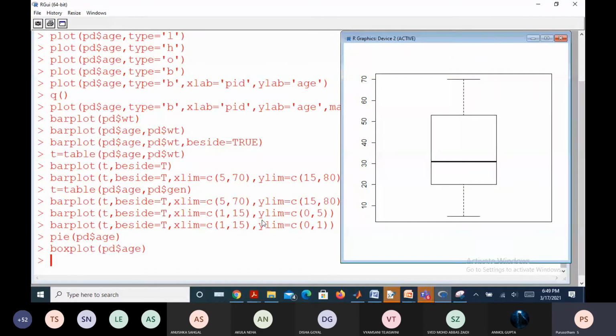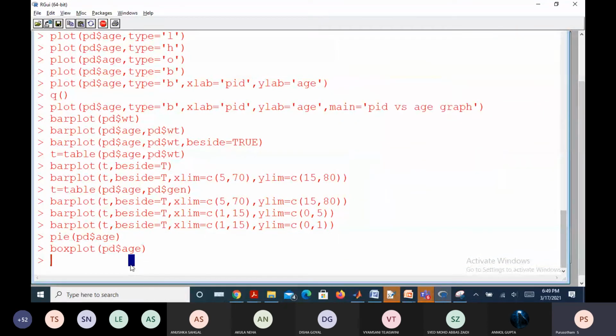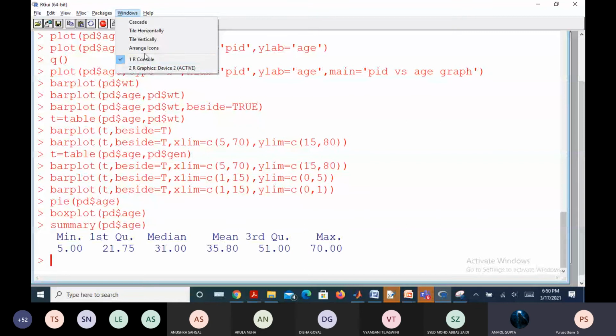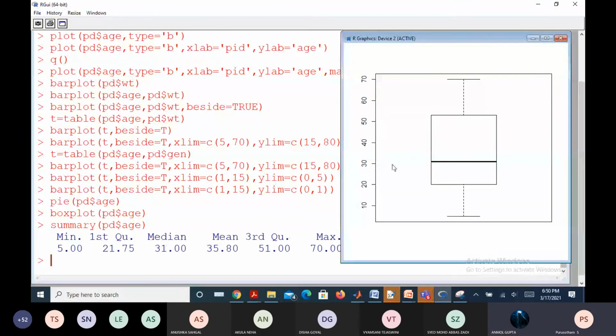It is basically, now let me see. Already we called the summary of this PD dollar age earlier. Mean is 35.80. What is the median? 31.0. Let me look at this graph now. Is it close to 31 or 35? This center line, so 31. Then what do you think this center line is, a mean or median? Median.